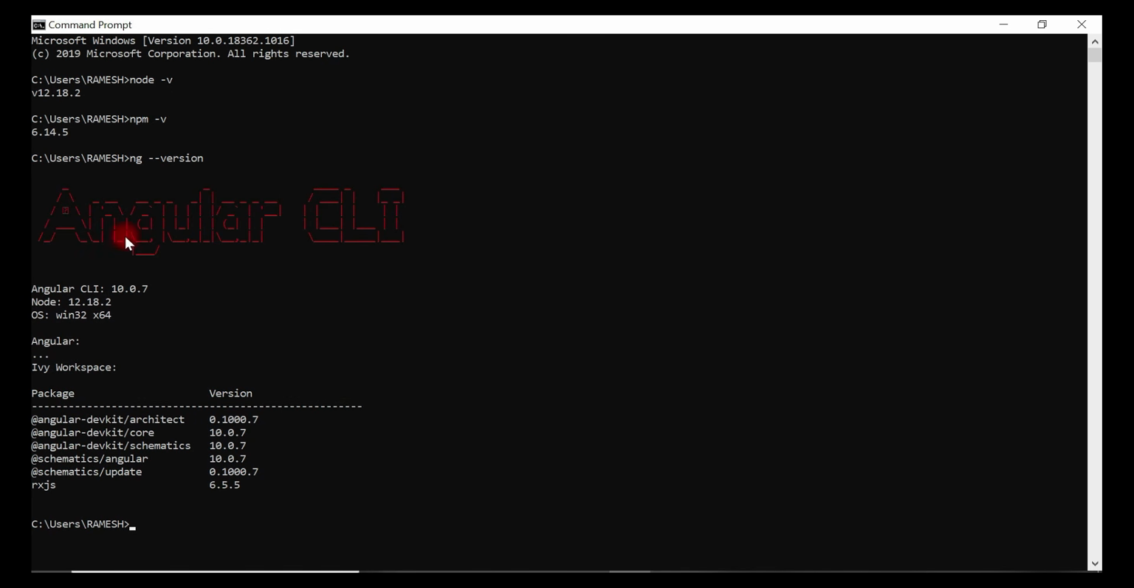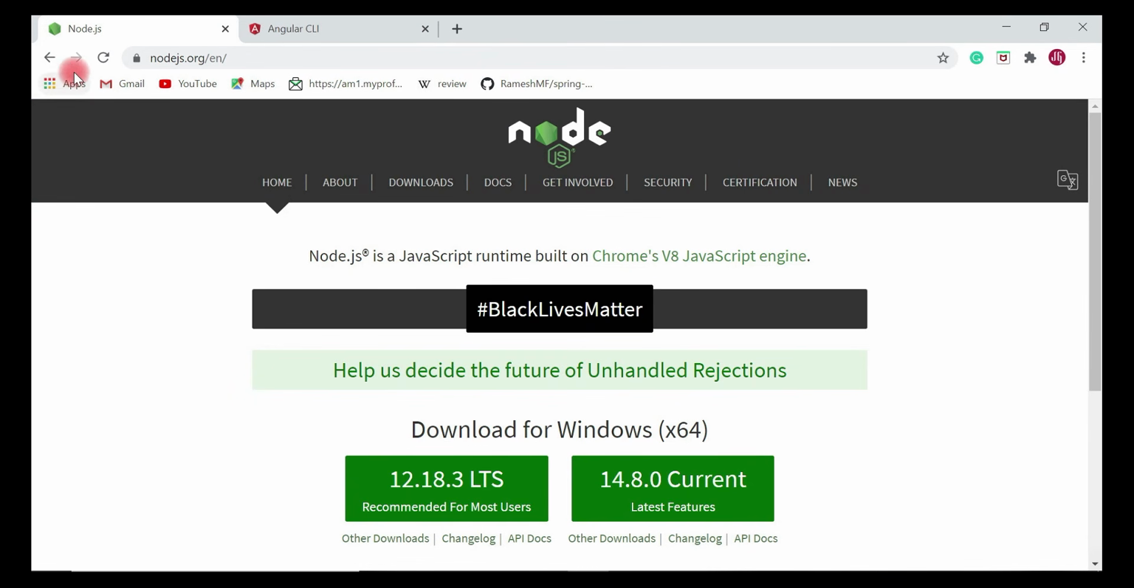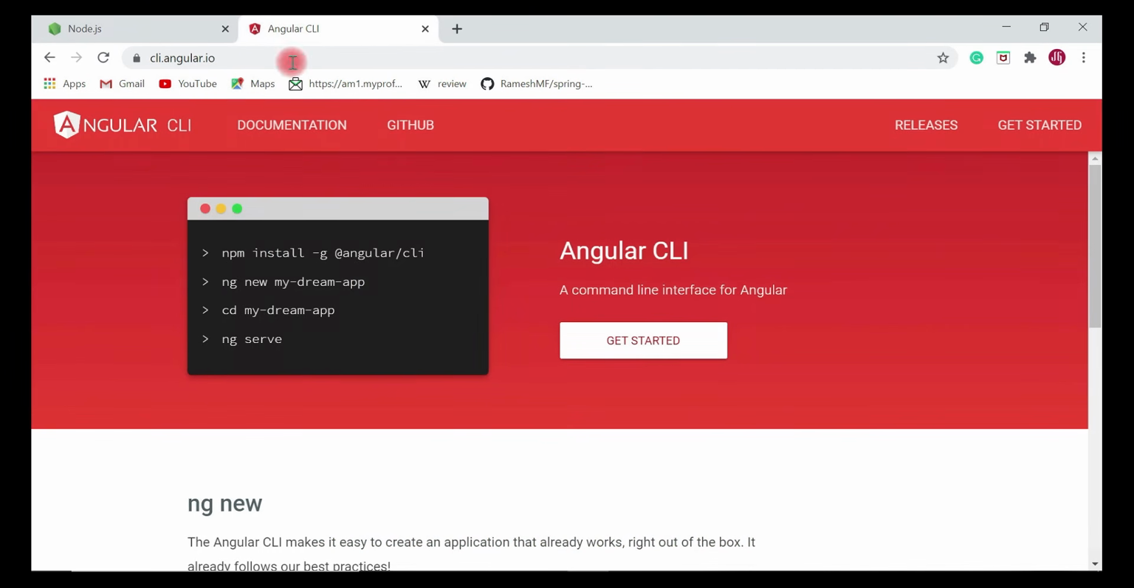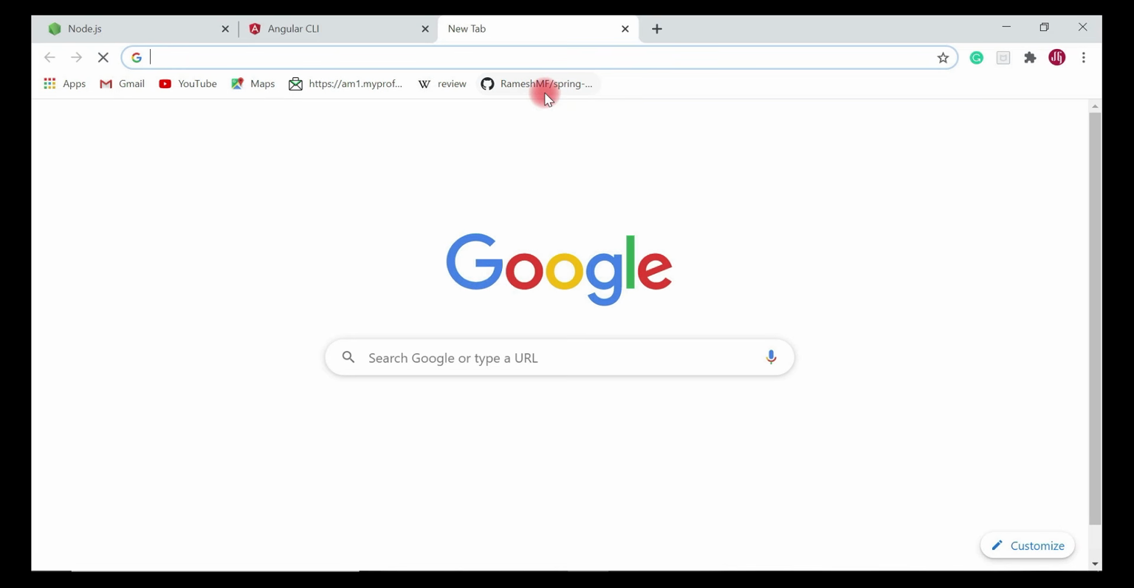Alright guys, look at here. Once the command completes, you can see Angular CLI 10.0.7 here. This is the version of Angular CLI that I am right now using, and you can also see the Node.js version here.